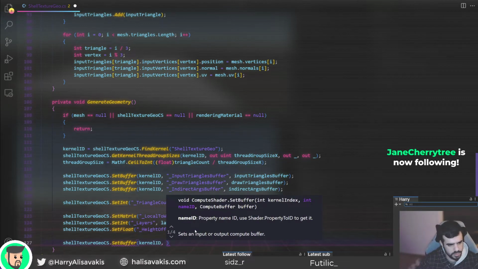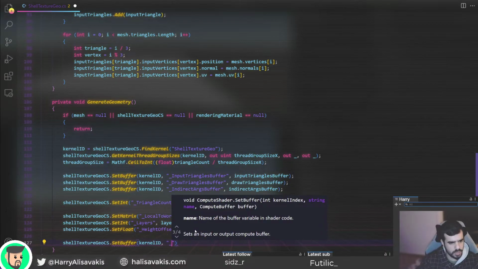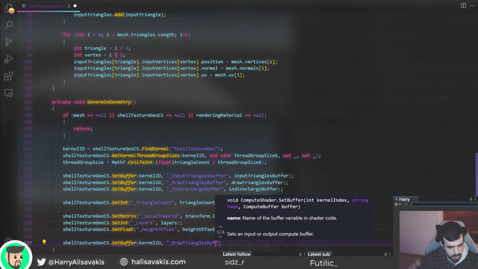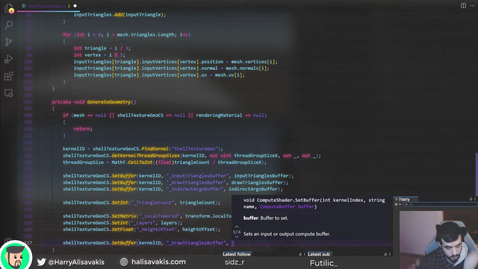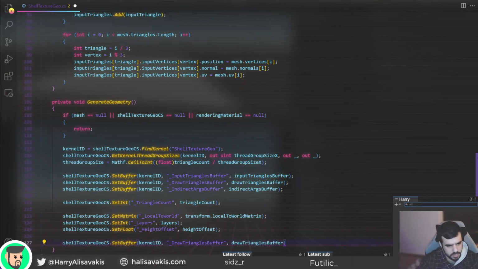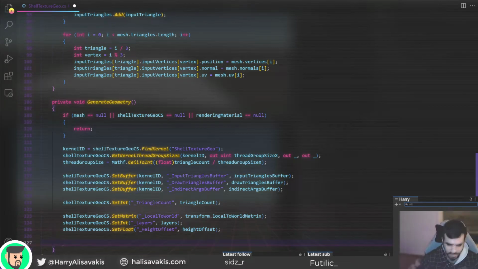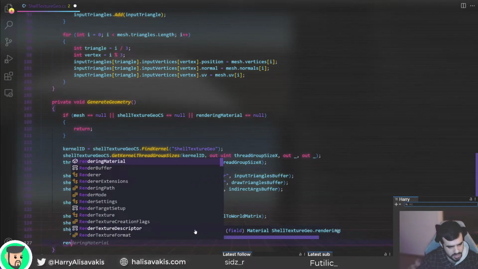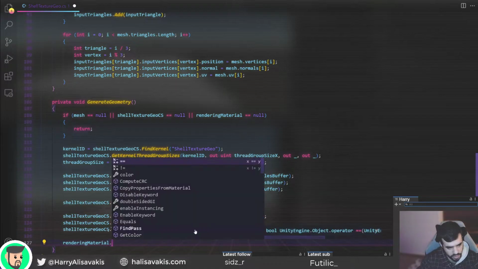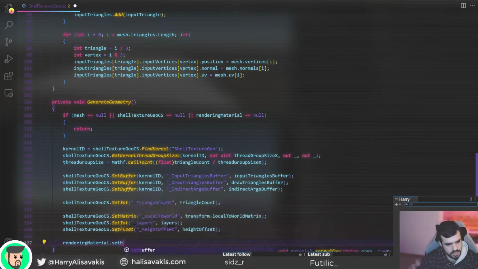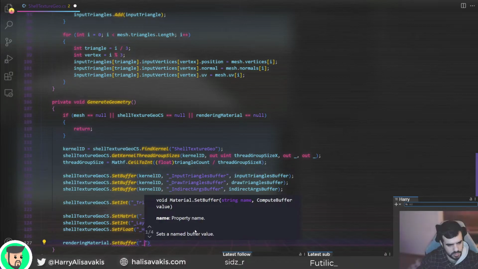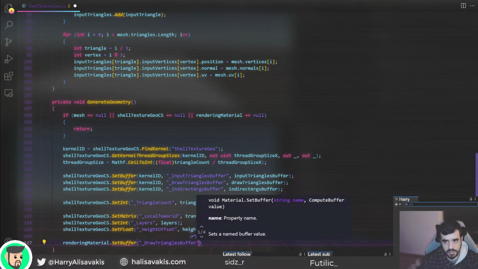Kernel ID, it's going to be called draw triangles buffer, and it's going to be the draw triangles buffer. Wait. Oh. Okay, sorry. That's because I wasn't thinking. Okay, so I will have to pass that buffer over to the rendering material. Sorry. So set buffer, and that's going to be triangles buffer.